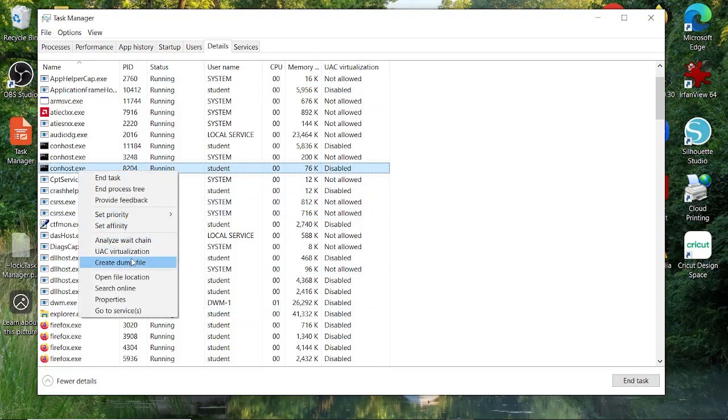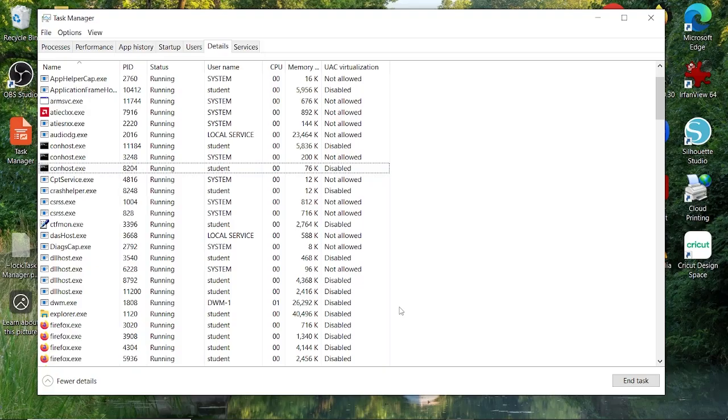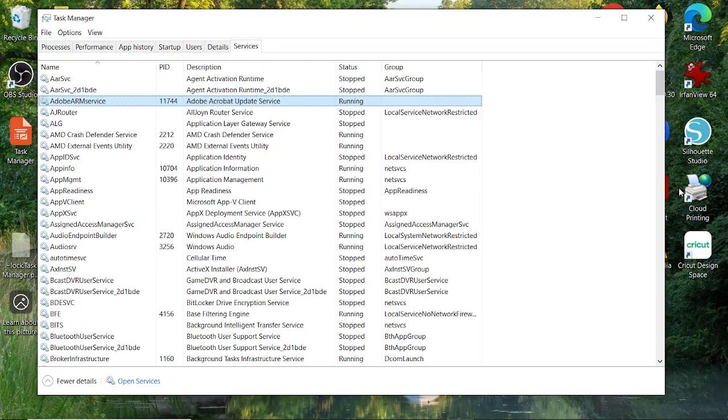What else we have here? Create dump file. If you're having trouble with an application, you might call for service and they would ask you to send them the dump file, and that can help them figure out what's going on when an application crashed or if it's running slow. Otherwise, I've never had a reason to do anything like that since college. And I think with that, we've explored enough of the details tab. So moving on to the services tab.